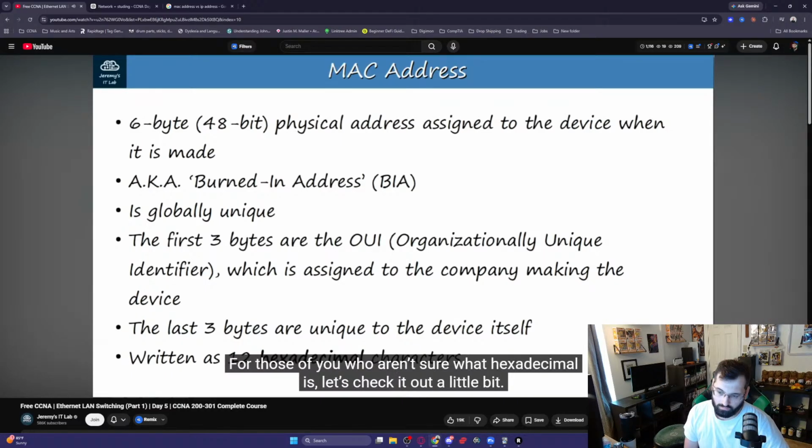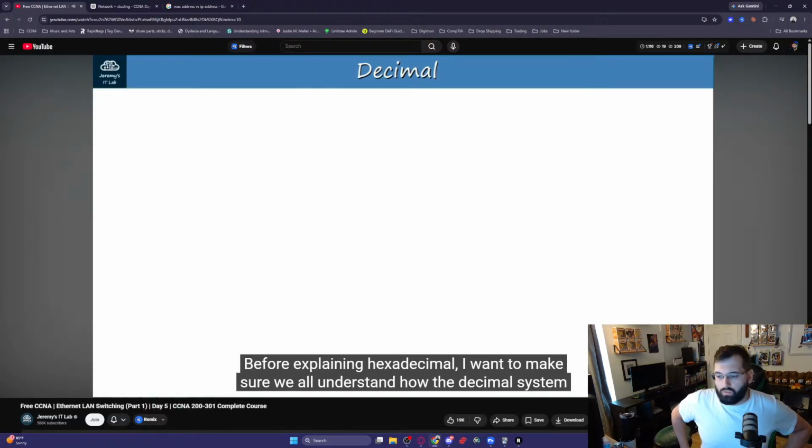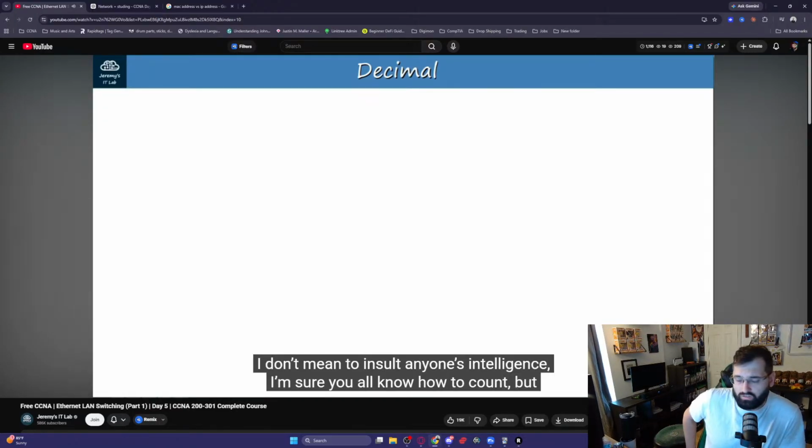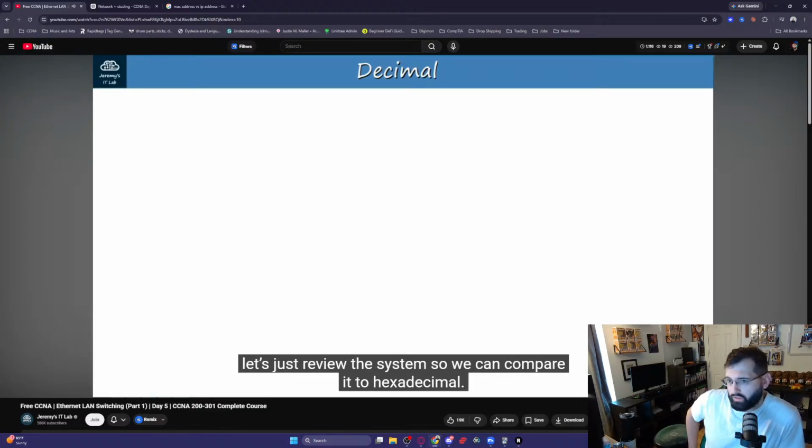For those of you who aren't sure what hexadecimal is, let's check it out a little bit. Before explaining hexadecimal, I want to make sure we all understand how the decimal system works. I don't mean to insult anyone's intelligence. I'm sure you all know how to count. But let's just review the decimal system so we can compare it to hexadecimal. We might look at that one day too.